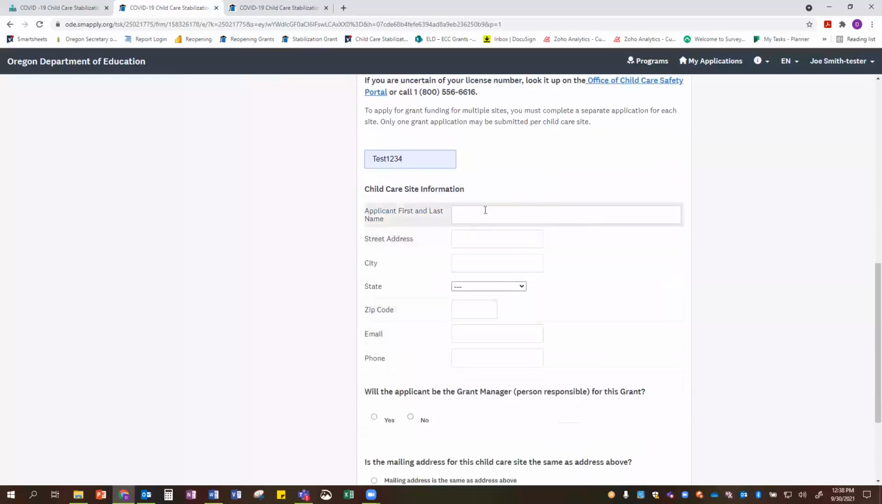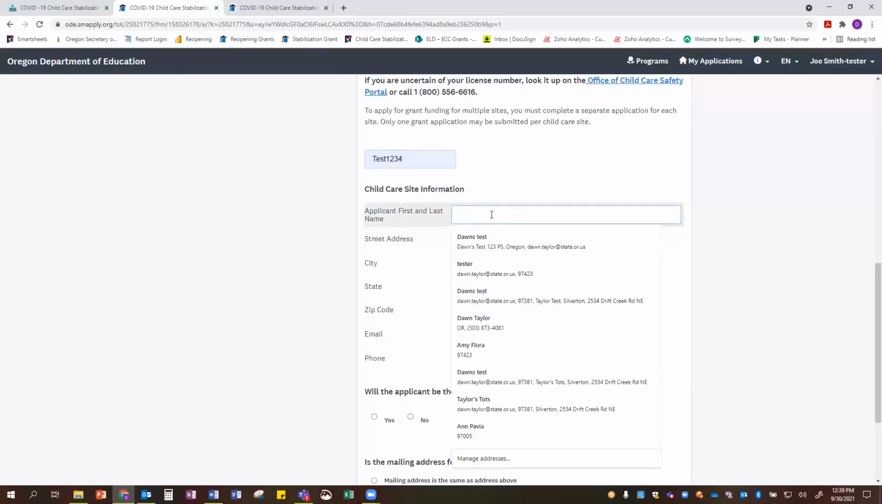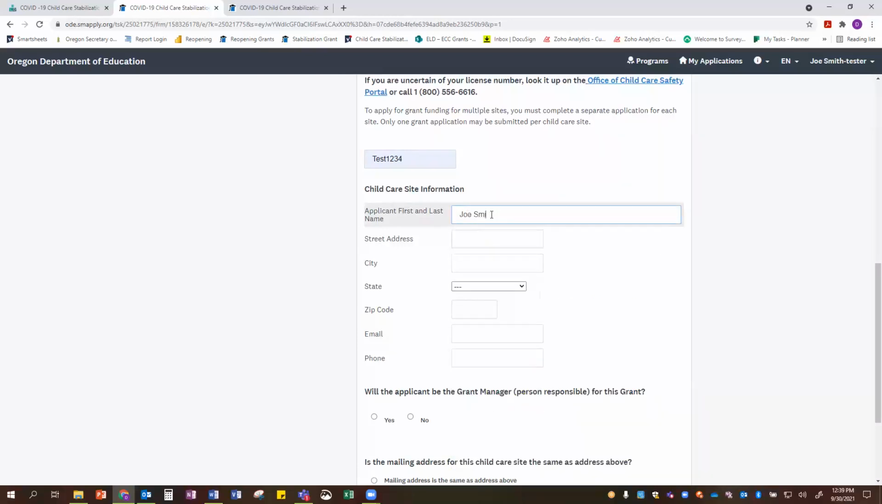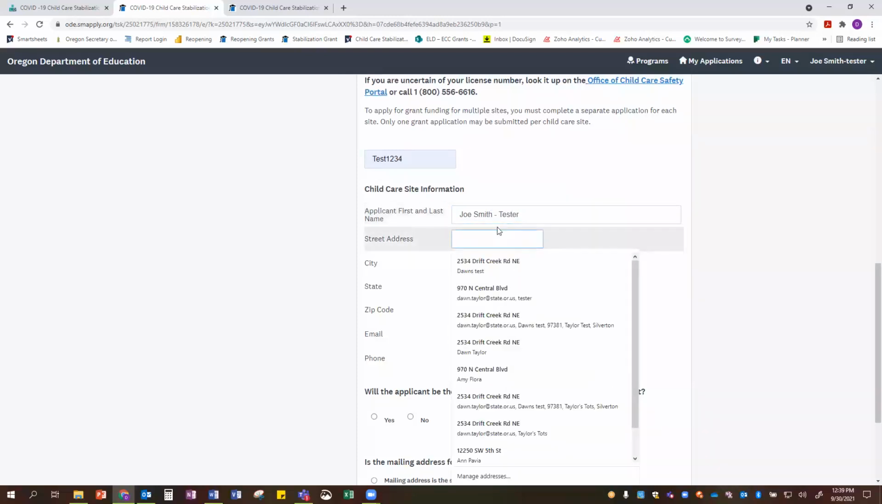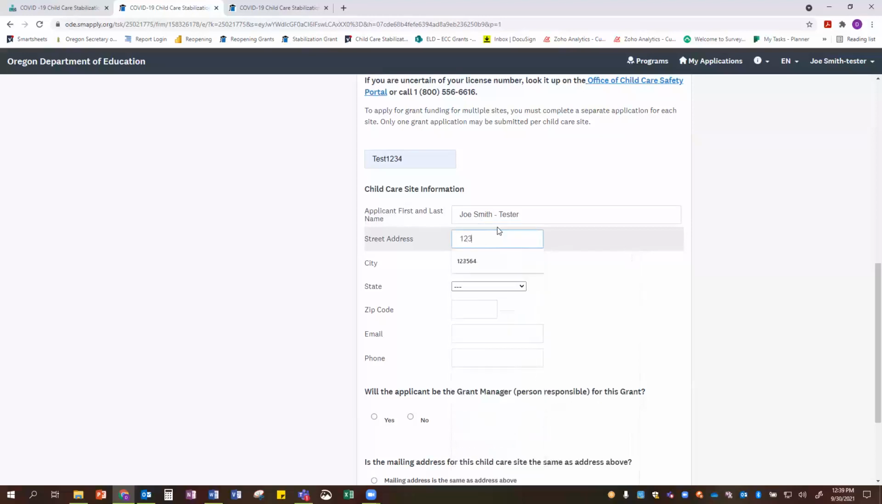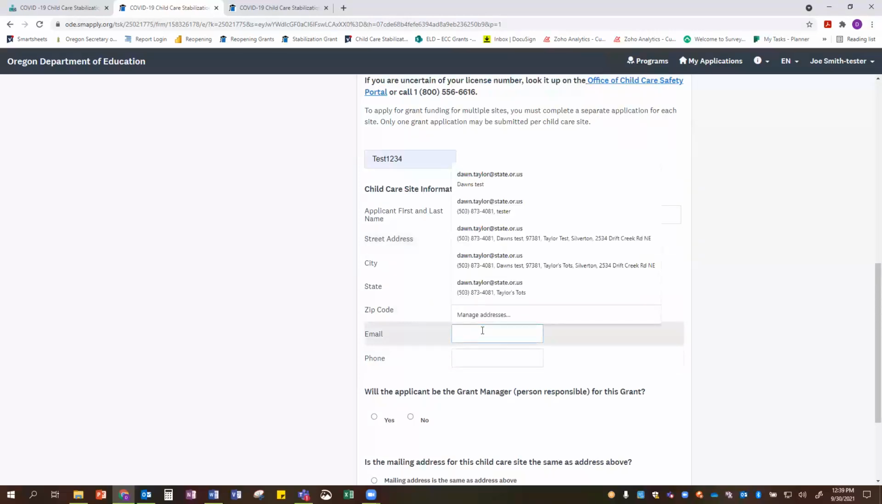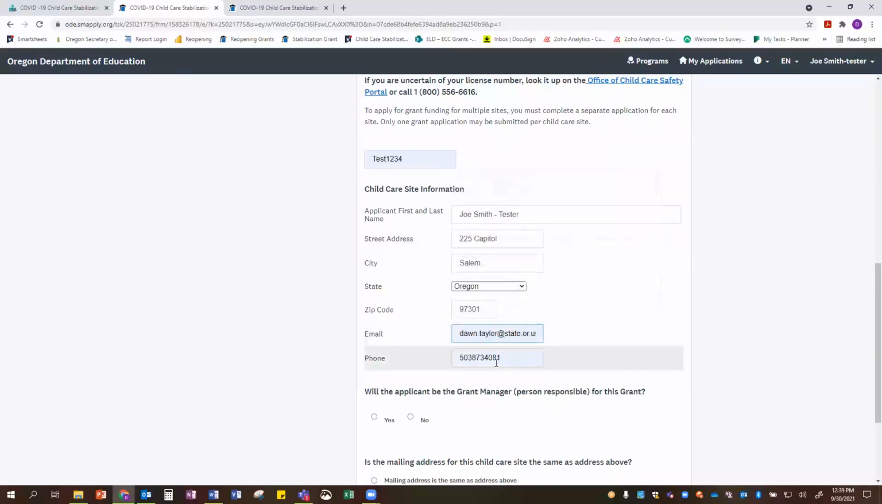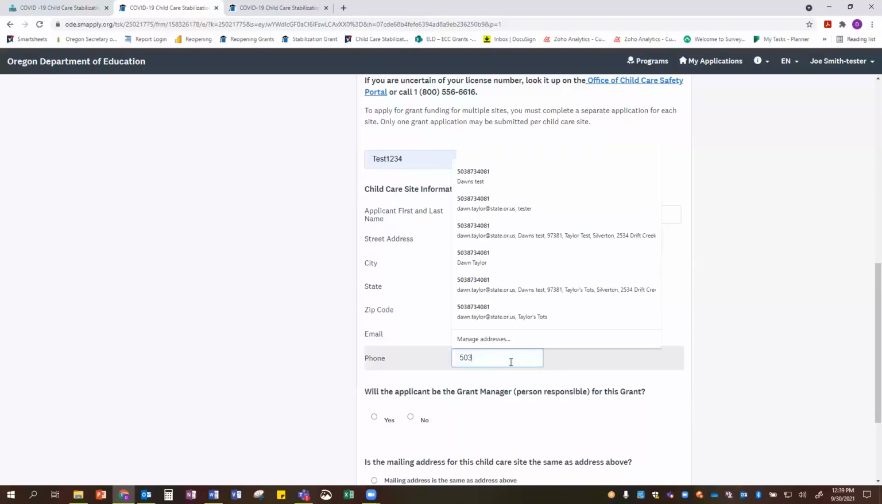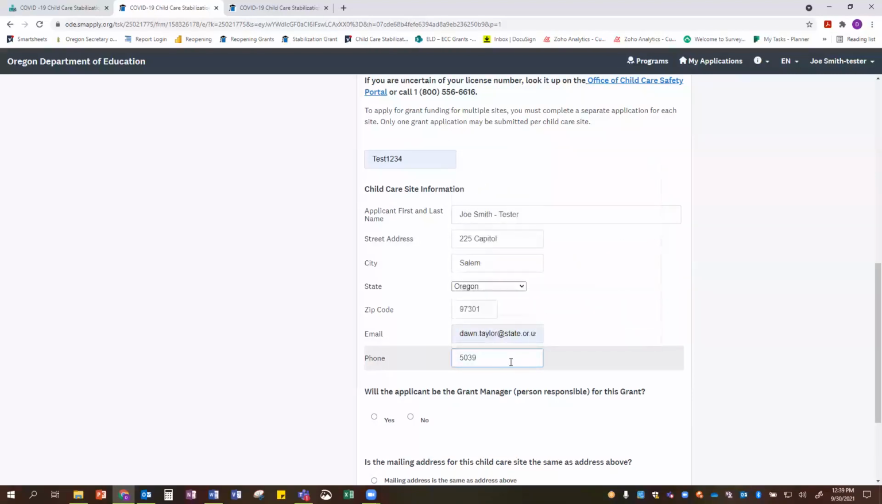In here, you're going to want to enter your childcare site information. We will enter Joe Smith Hester. The street address, excuse me, we will put 1, 2, 3. We will add ELD's address. We'll put Salem for just these purposes. Oregon, 97301 as a zip. Enter an email address. I'll go ahead and put in my state email address and enter in my desk phone for these purposes.